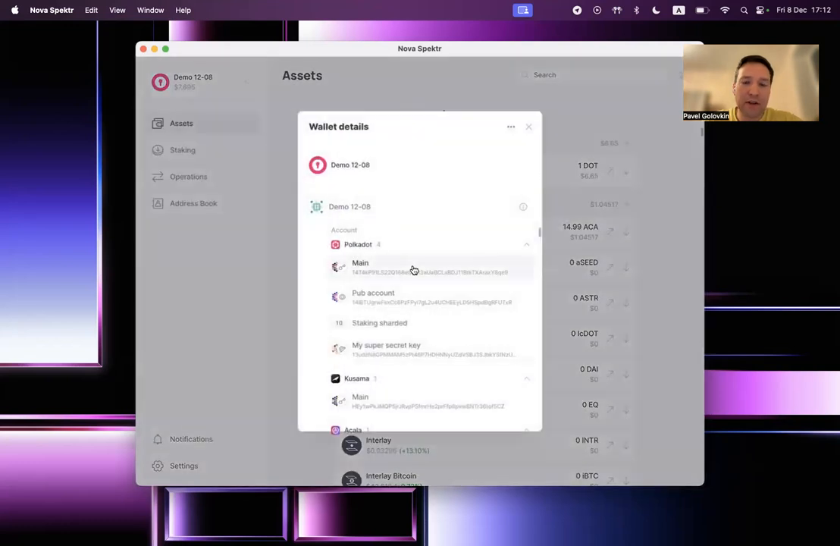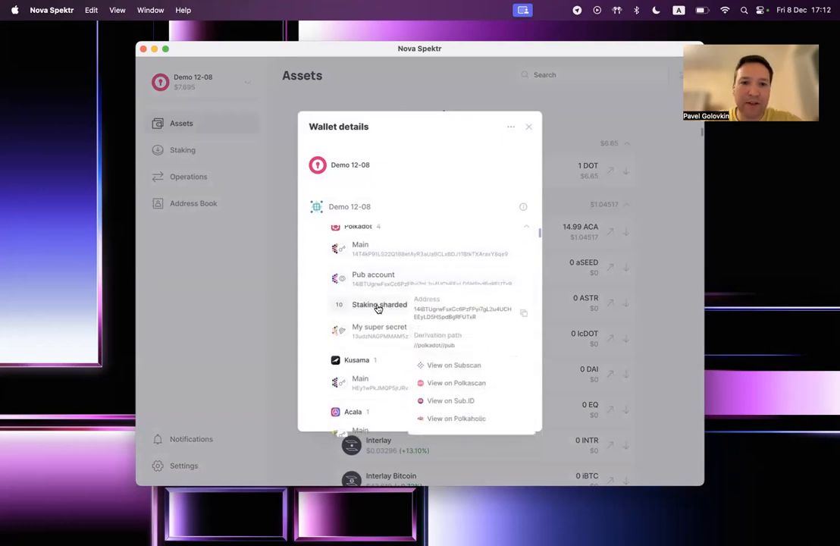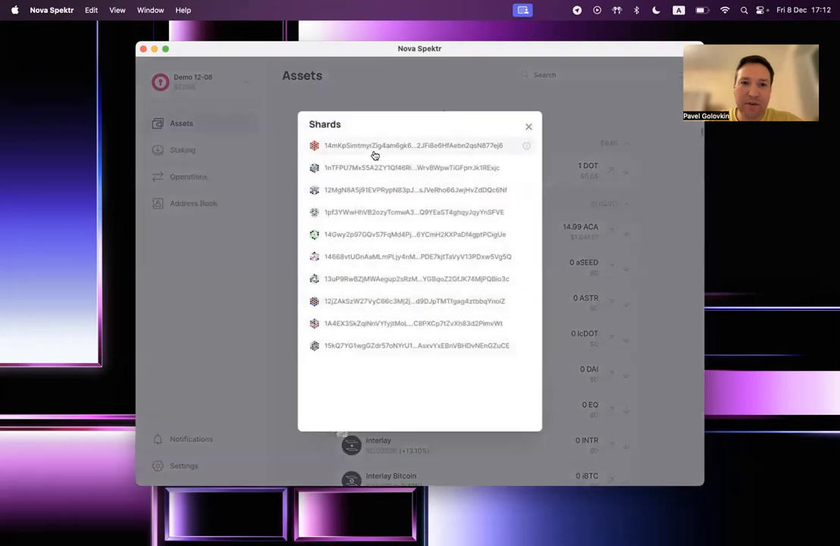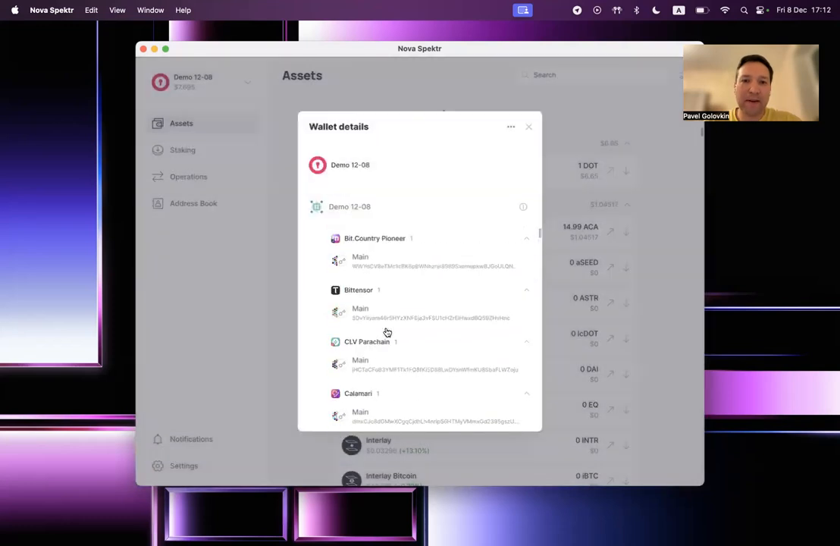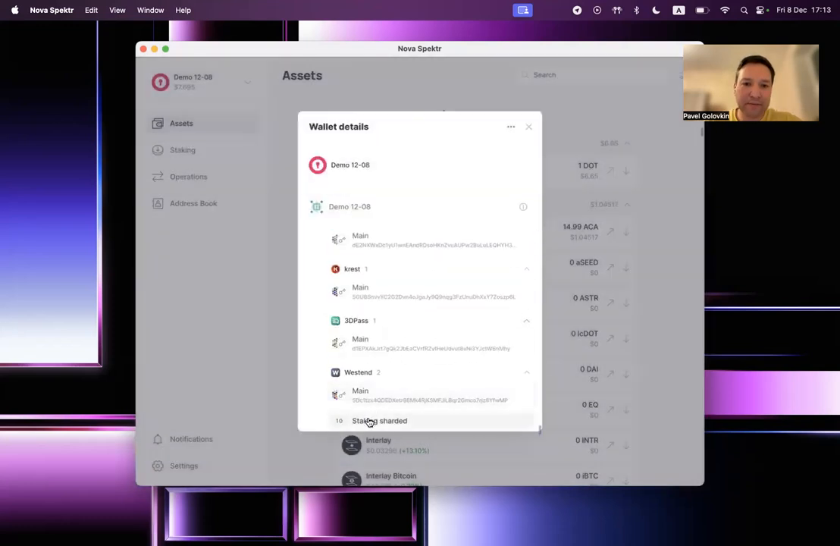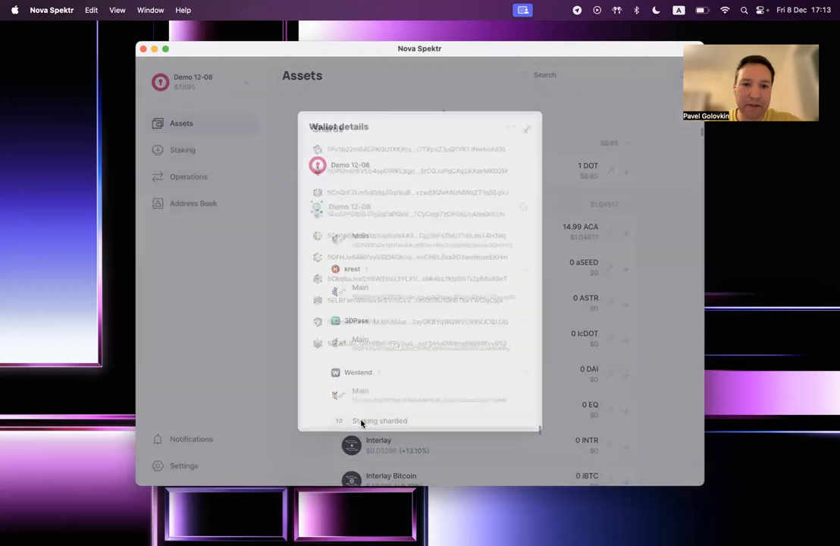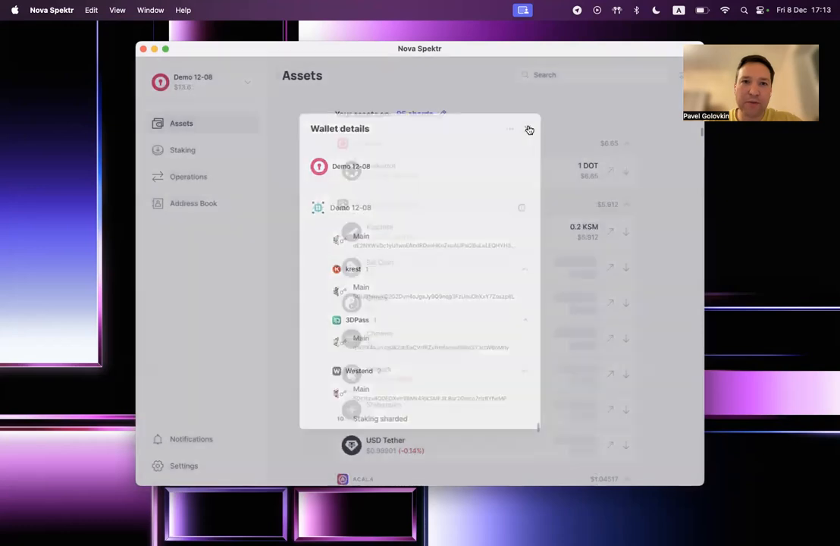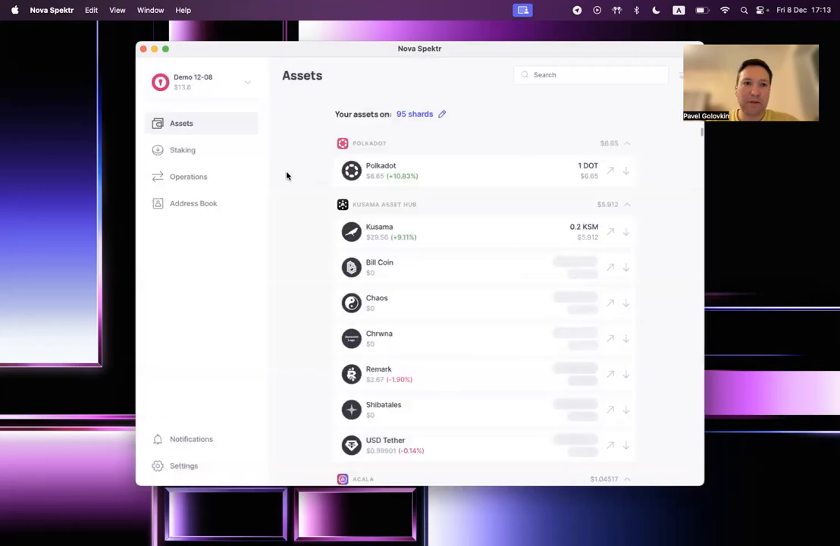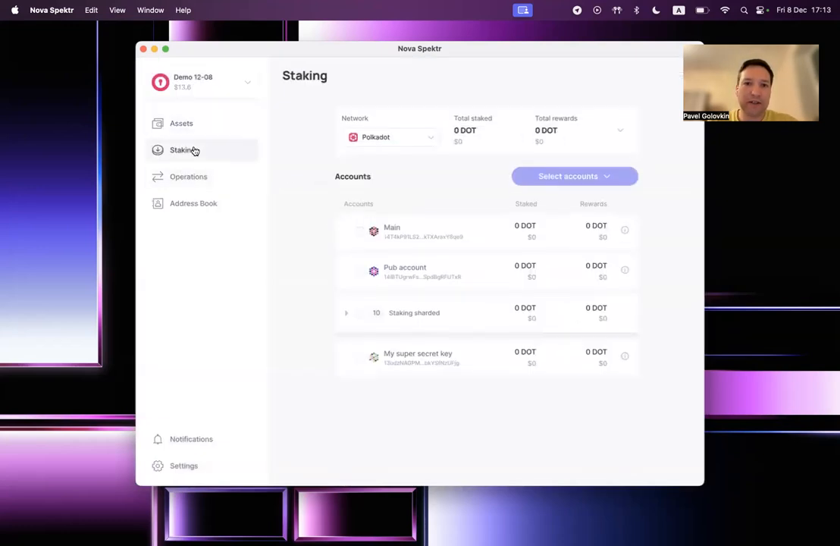And I can check it. Now I see that here is the main account, but now I can see the address here, and the derivation path is the same, derivation path Polkadot. It's a public account, derivation path, Polkadot path, and now I see the address. Staking sharded with a set of 10 shards, and now each of them has an address. And let's check the Westend. Here I see the main account and the staking sharded. So pretty cool.